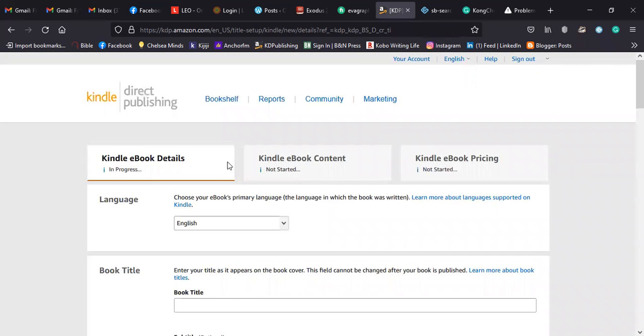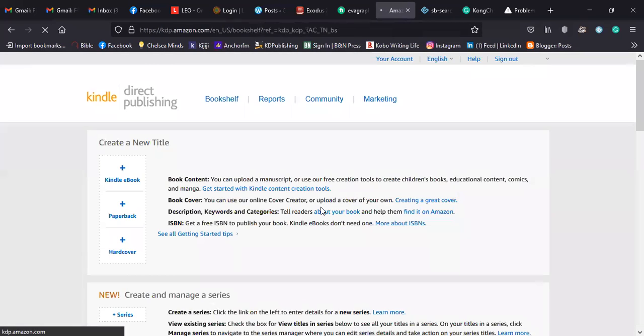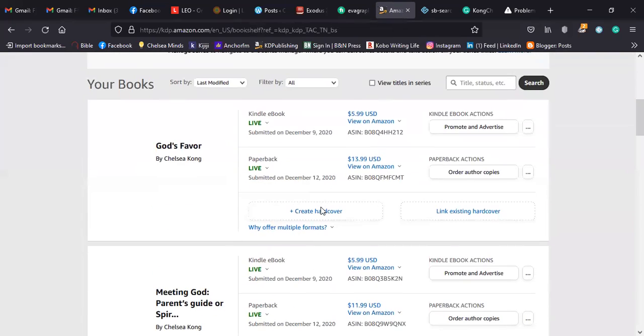That's the only thing. So we're going to go back to the bookshelf, because I'm going to show you one that I already have. For example, I don't know why the screen is not showing properly, but usually it will show you the picture of the cover here, and then the book title plus the author name. And as you can see, the Kindle ebook is live right now, and the paperback copy is live. Plus it tells you the submission date of when it's sent.